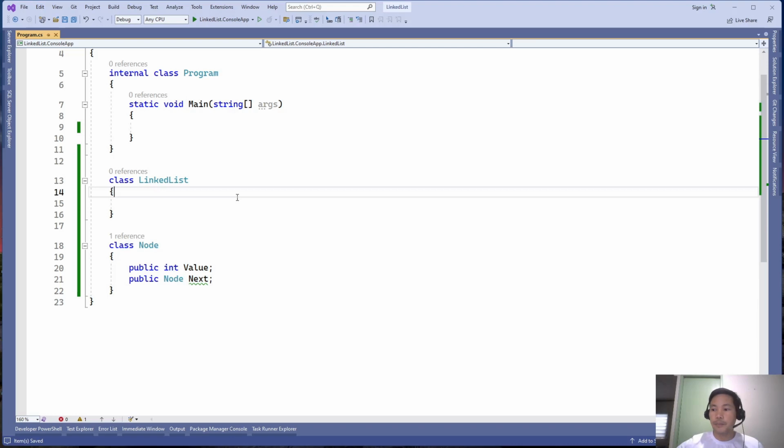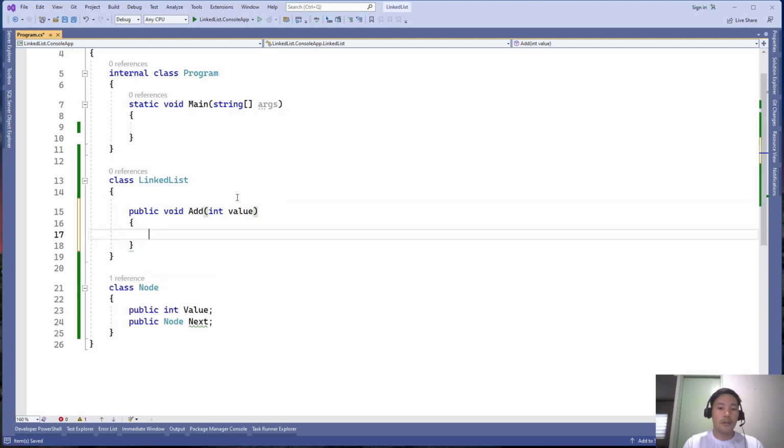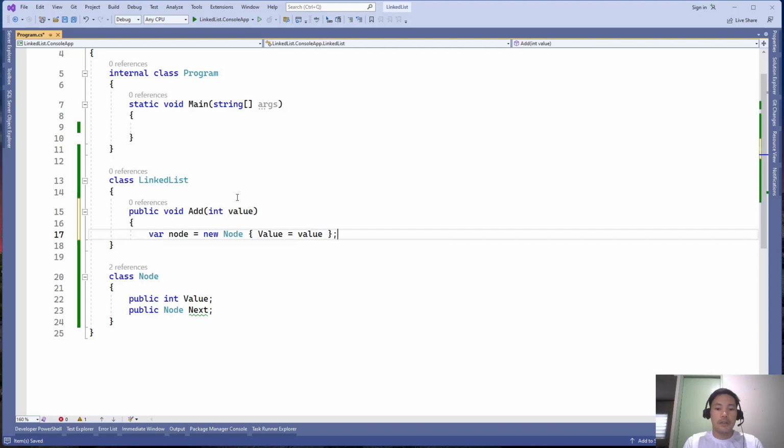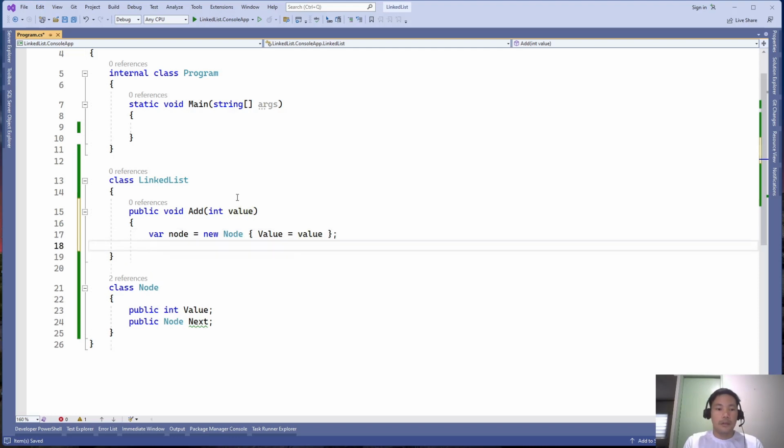Next, we will be adding the add method, or function, or behavior for your linked list. Let's start doing that. We accept an integer value, and then we create a new node and initialize its value to our parameter. Let's close this first.